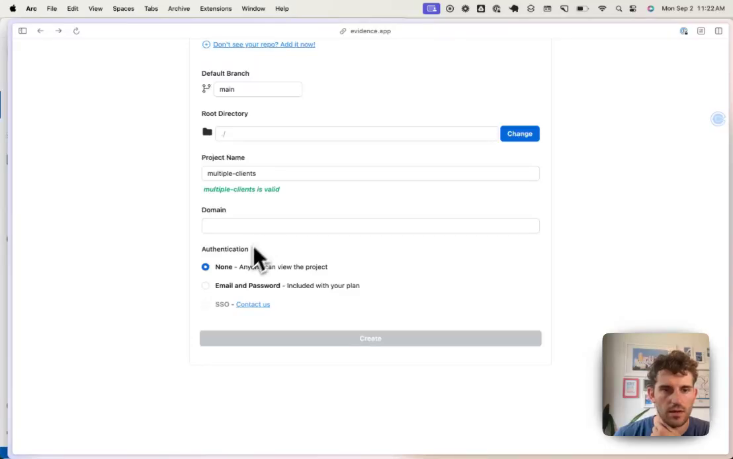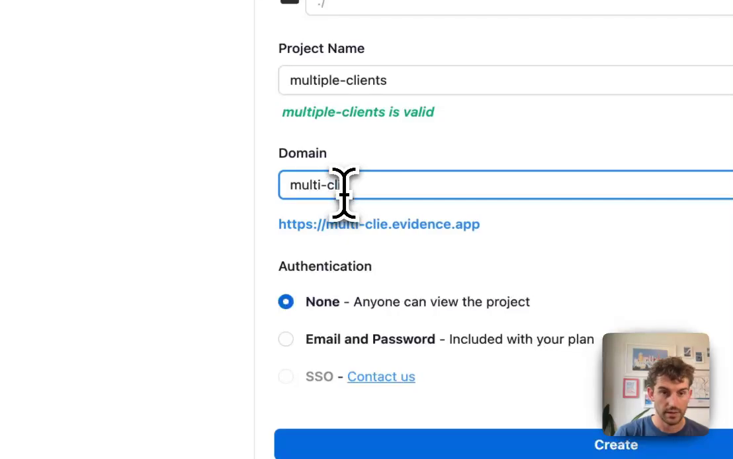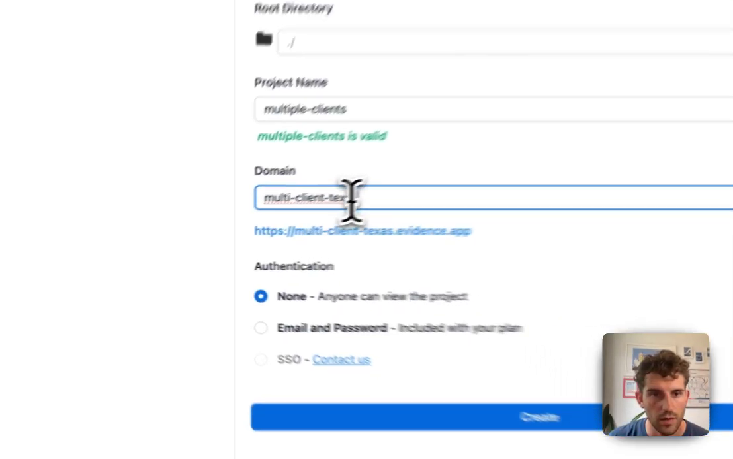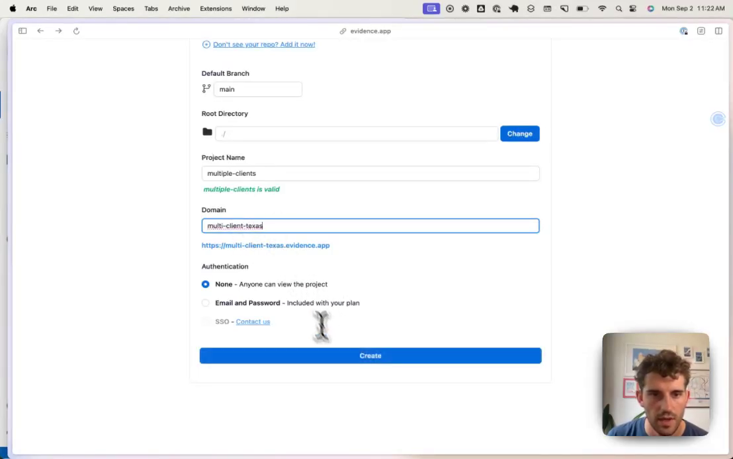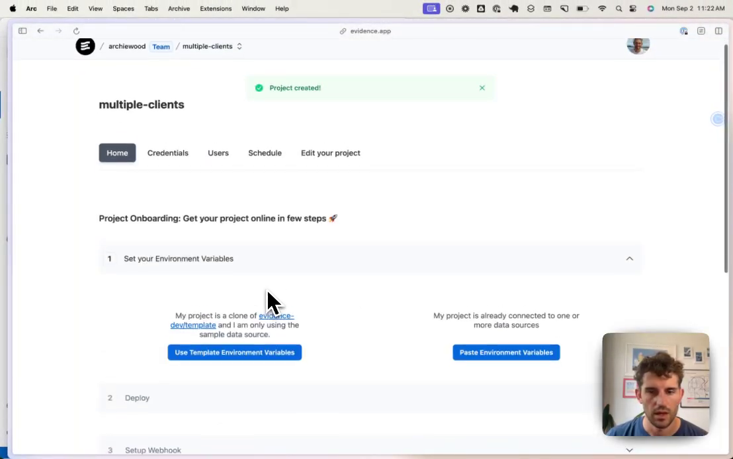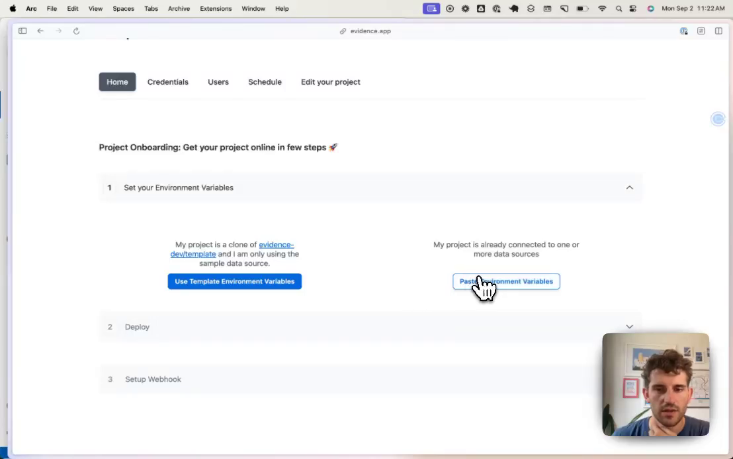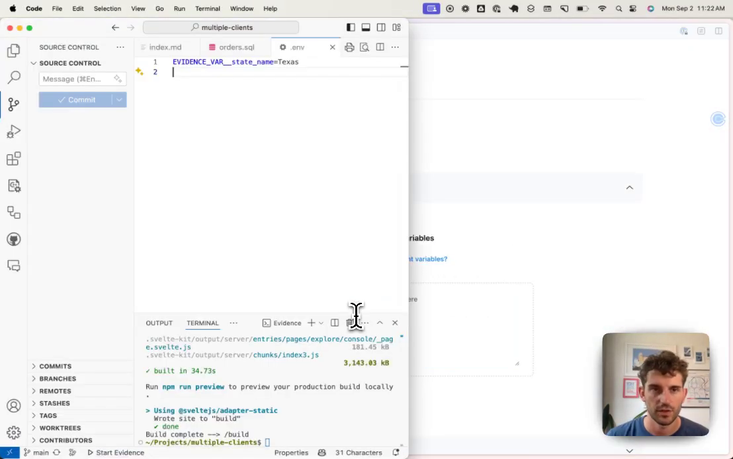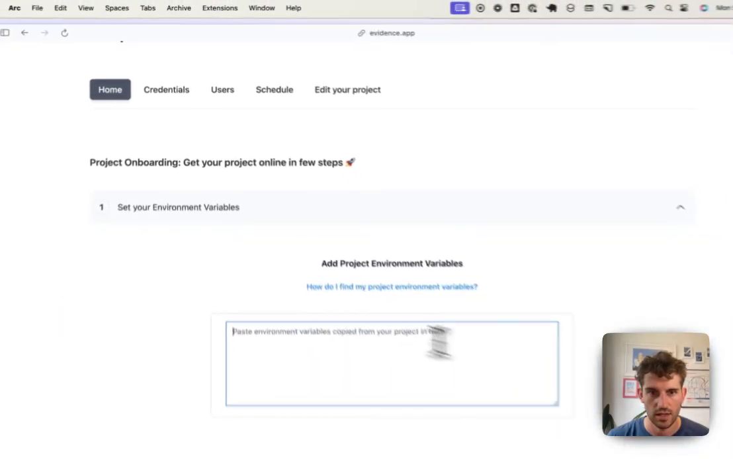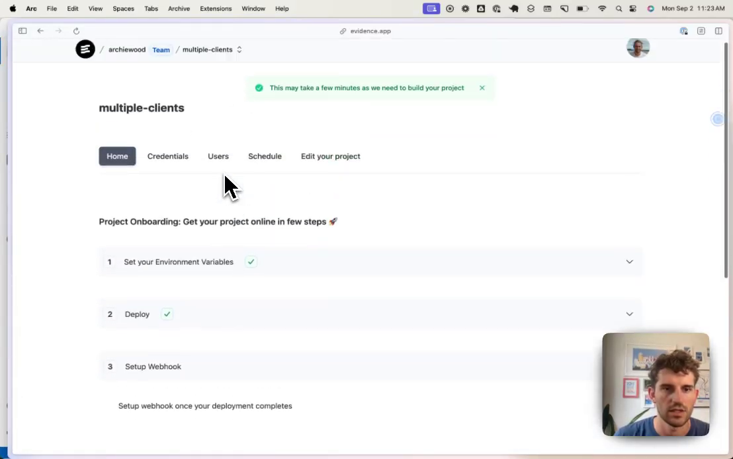Branch, main, domain. Okay, so let's call it multi. Actually, let's think about this. Let me call this state multi-client Texas, and I will tell you a little bit about why that is Texas in a second. So, okay, create. It is a public website, and here, this is where I need to set things up myself. So I need to give a specific environment variable for my Texas deployment, and it's the one that I had in my env file. So evidence file state name equals Texas. Okay, so I'm going to save this, and then I'm going to deploy this on Texas. It's going to take a minute as it does it.